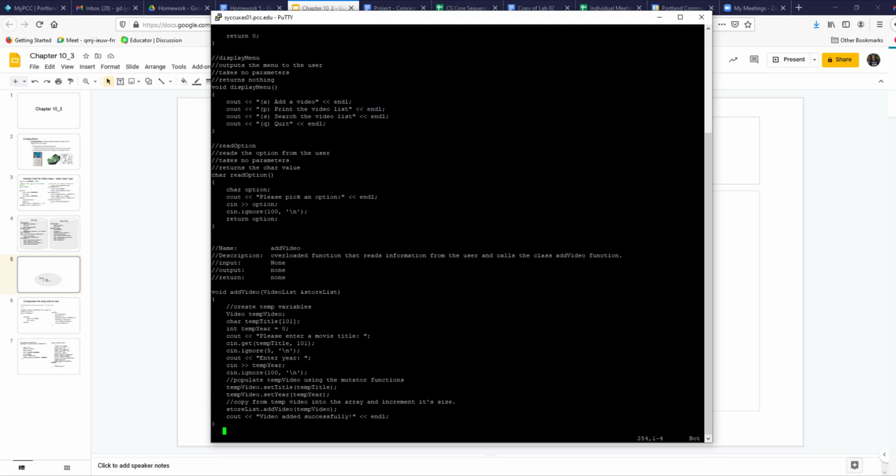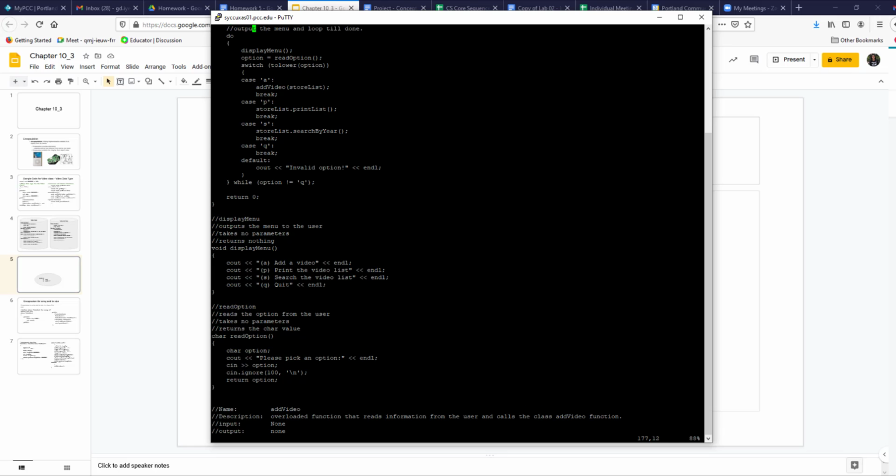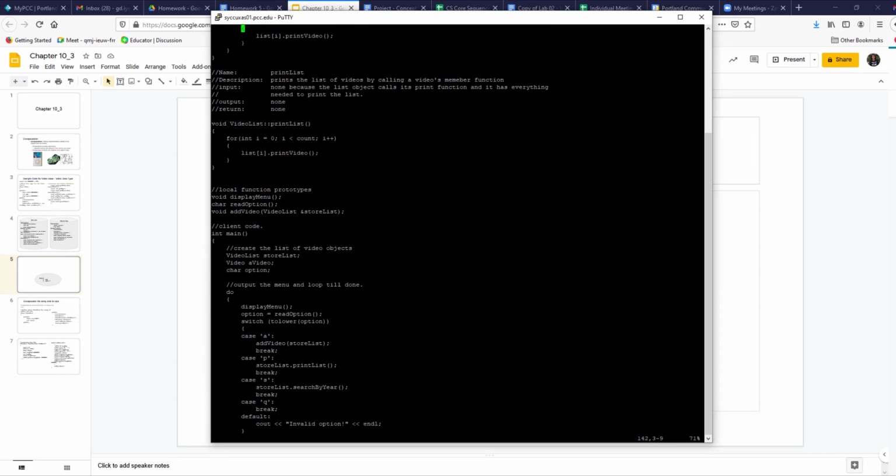Add video has a local add video. You read everything from the user, populate a temporary video, send it to this function, which is part of the class store list. The object has its own method called add video. It will add the temp video to its array and increment the count. And it will say video added successfully, and then go back to your main. The rest of the functions are pretty straightforward. You know display, you know read option, and you know the rest of the class functions.